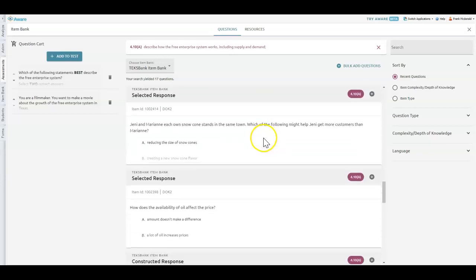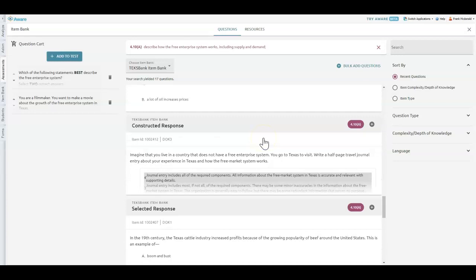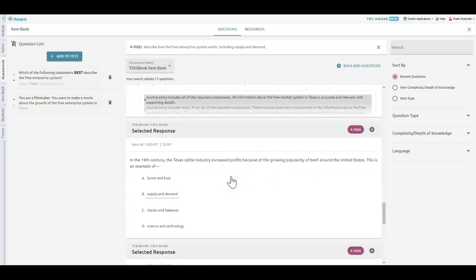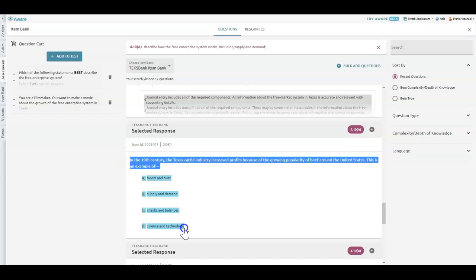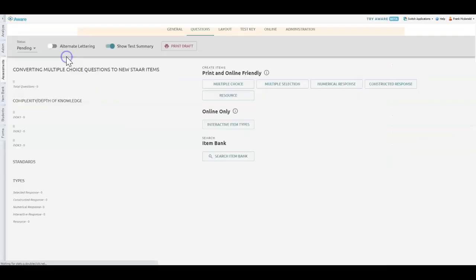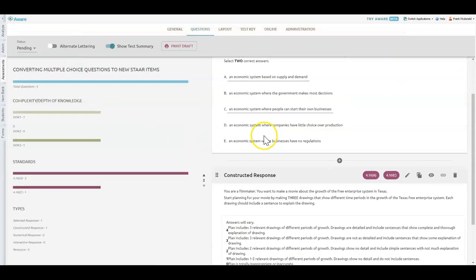Let's see if we got any others. Ooh, here's another "and." Well, I think I like this one. Yeah, this is screaming inline choice to me. So I'm going to copy this one. I'm going to set it aside. So now I have 2 questions here that are already in the bank, and then I have 3 multiple choice questions that are ready to be converted. So I'm going to add these 2 questions to my test.